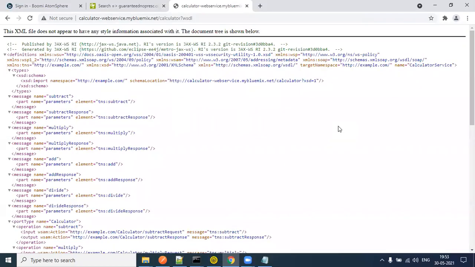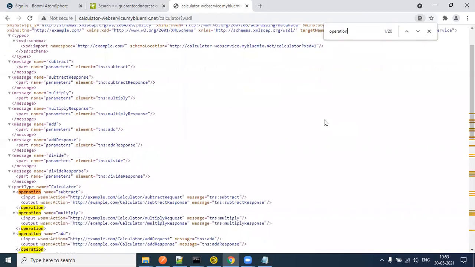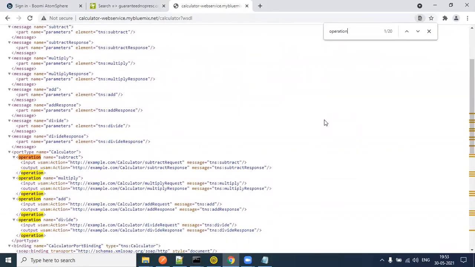Yes. So I'll go and I will search operation. Okay, how many operations do you see? Four. And what are those? Addition, subtraction, multiply, divide. Okay. So there are four operations which are part of the WSDL file.